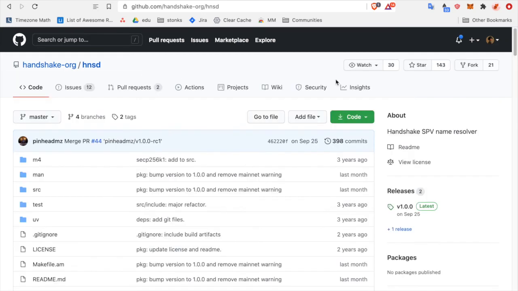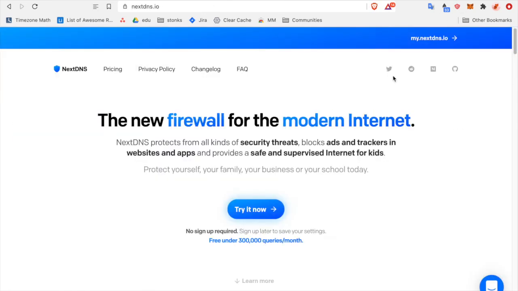So you can either use NextDNS, which is a DNS provider, where you basically just download an app and then tell it that you want to use Handshake domains. Very simple, takes like 5 seconds to set up.